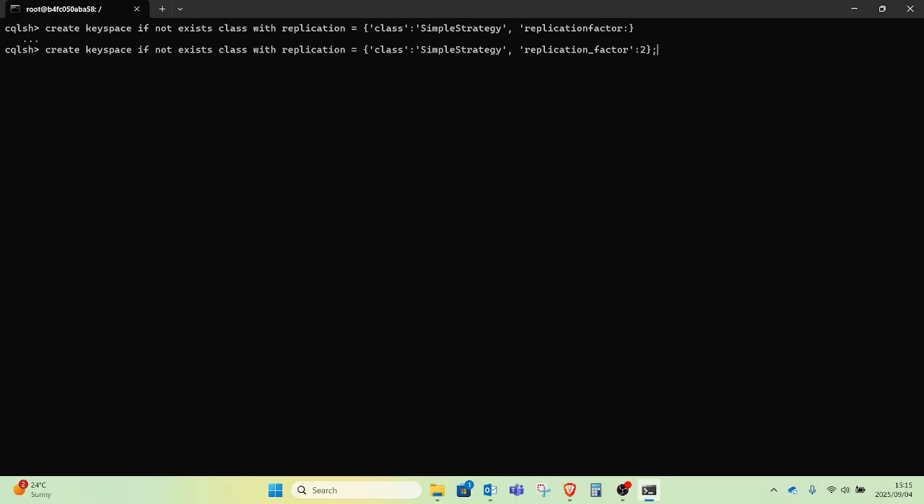So this is just one node on which I'm running my Cassandra instance. So it's going to give me a warning to say the number of replications that I've specified here, which is 2, is more than the number of nodes that I have in my network. And rightfully so, I have only one node in my network, which is the machine that I'm working on right now.